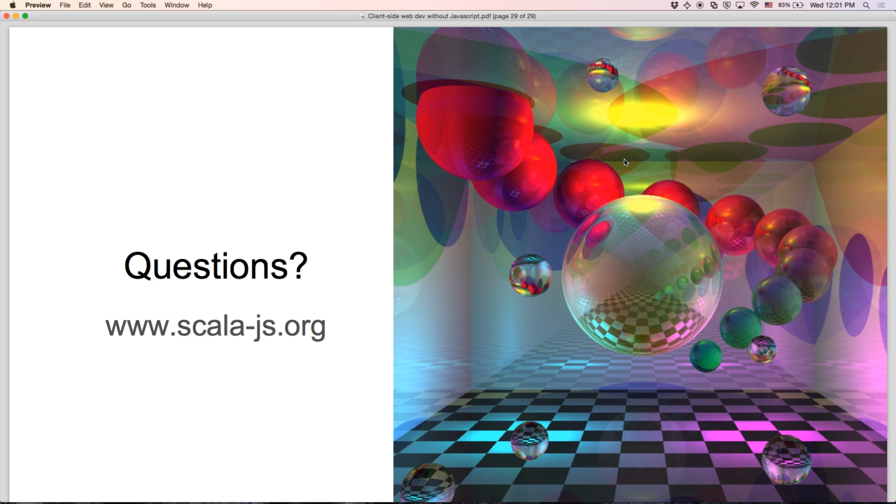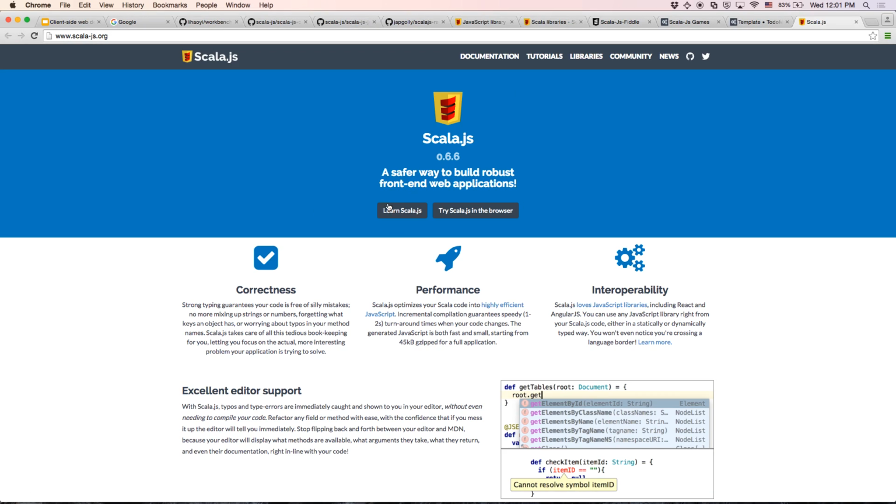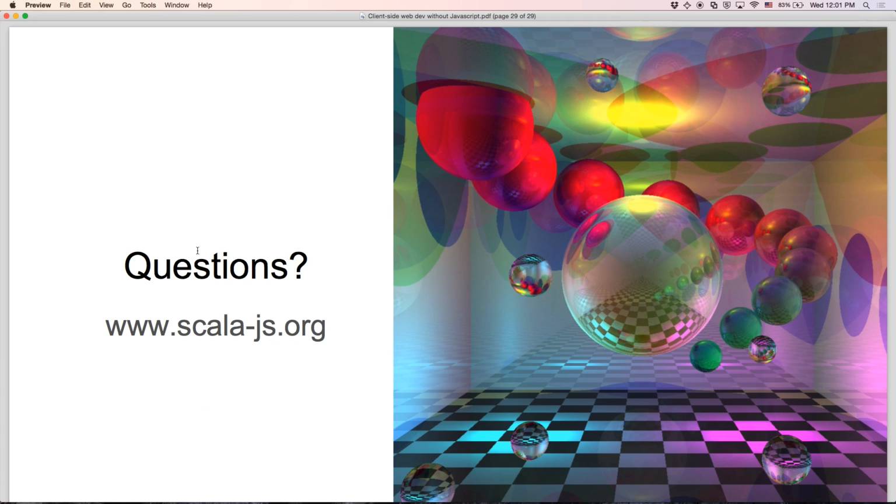So that's Scala.js. If any of you want to learn more about it, we have a website, which is kind of pretty, like most websites are, and I'll take questions. Cool.